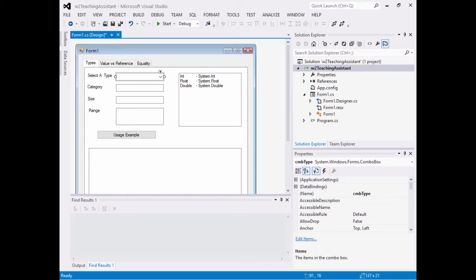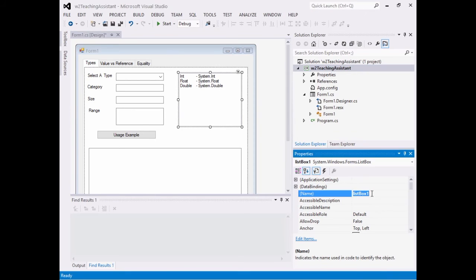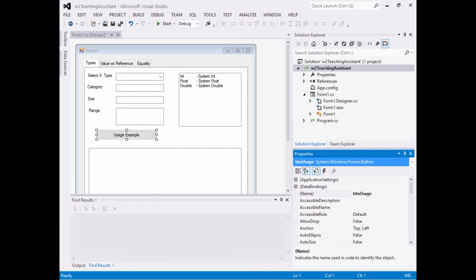Okay. For the list box, call it LST options. For the button, BTN usage. Finally, for the last text box, TB usage.